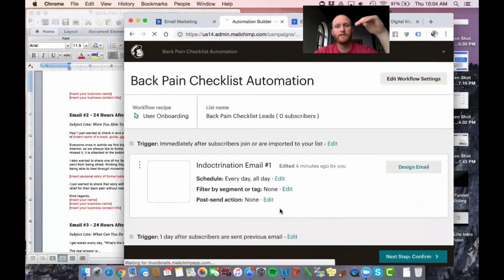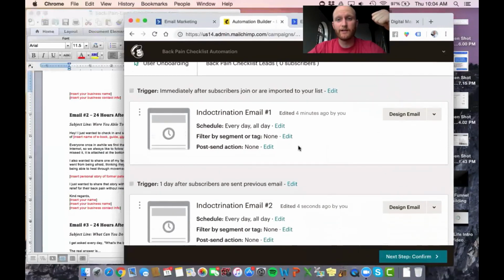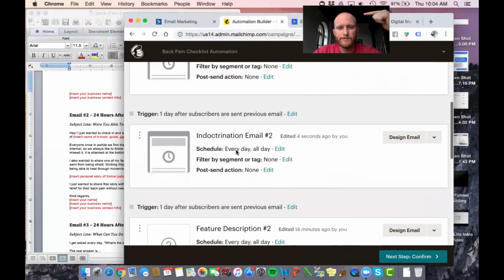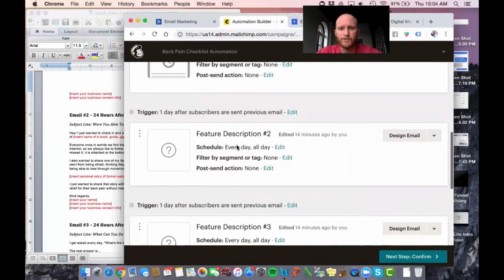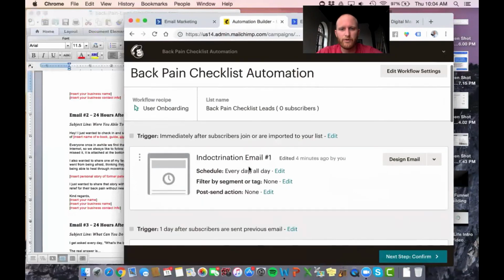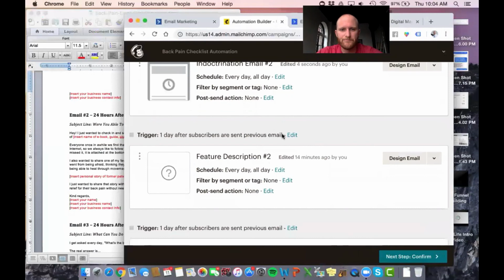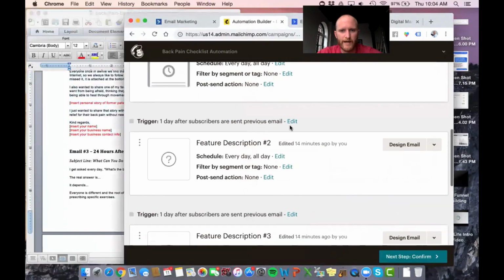So now we have it set up so far where once they opt in, they're gonna get one indoctrination email immediately, just saying, hey, here's your guide. Number 2 is gonna be a day later, which is just checking to see if they got it, to make sure that they got it. It's just another touch point. So now we're on email number 3, and this is another day after. So you can go down and say, okay, 24 hours after the previous email, so we're good. I don't need to change this from one day after.